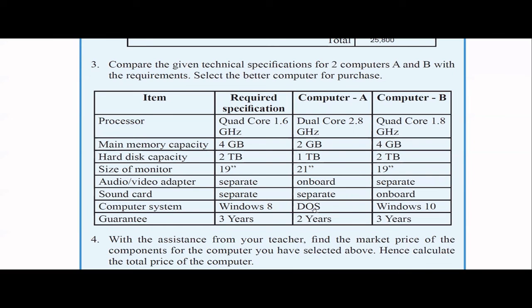Windows 10. This is just having DOS. No. Windows 10 would be better with the latest version. Guarantee also, 3 years he wanted. So computer B is having 3 years. So what is the most suitable computer for this particular user? It is the computer B because it matches almost all except for this one, sound card.